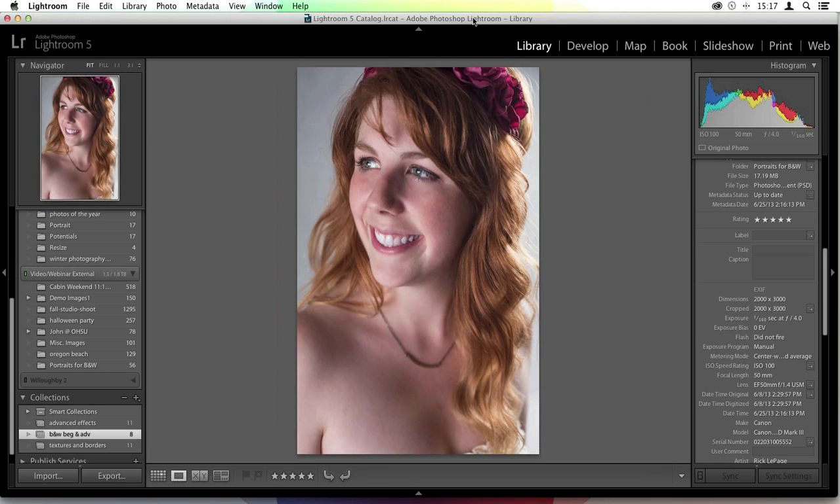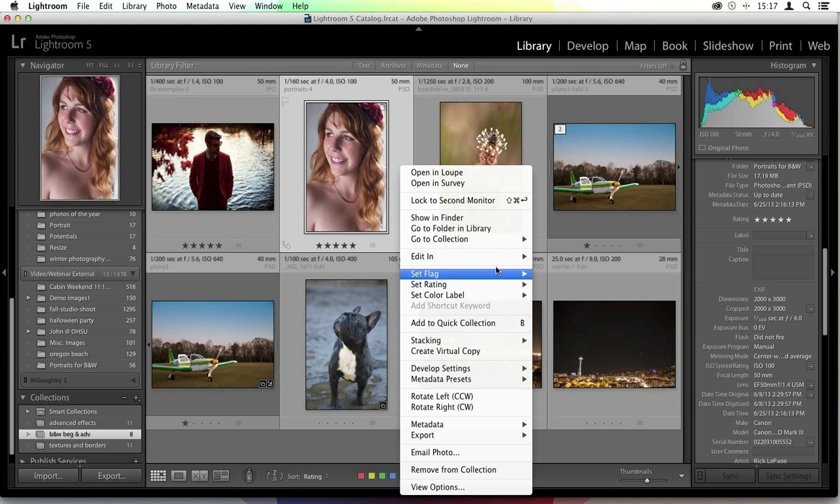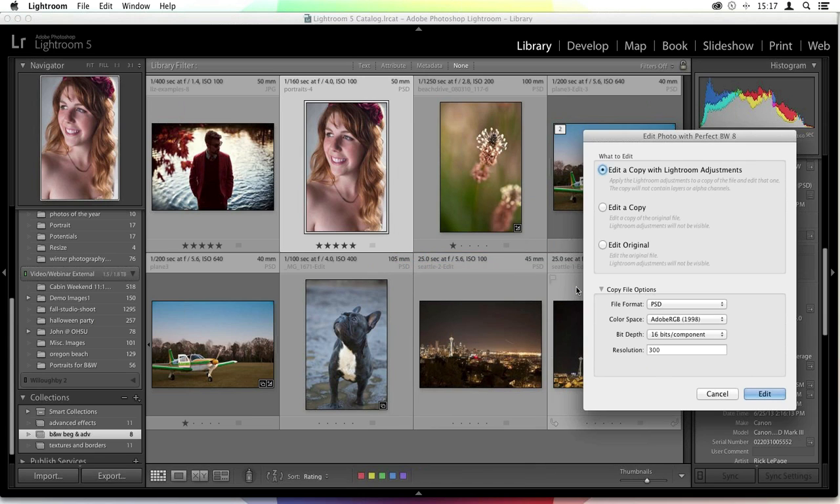So I've already gone through and I've done basic retouching to this image. That's pretty much all I'm going to need to do before I bring it into perfect black and white. So I don't really need to worry about that. Now this photo is a PSD file, so there's a little bit of layered based information in there, but I don't really need to worry about that. I can bring this into black and white as it is.